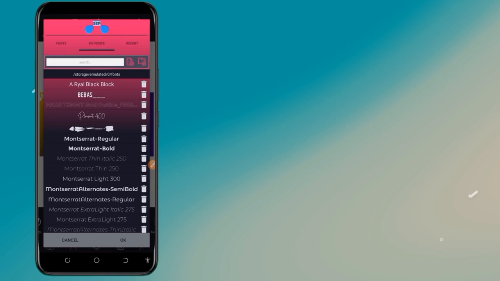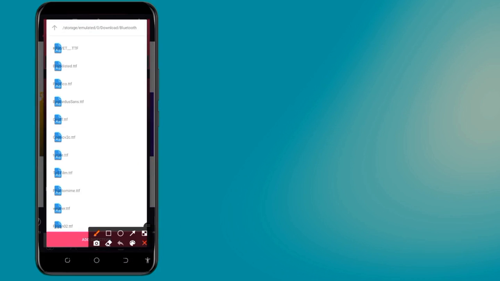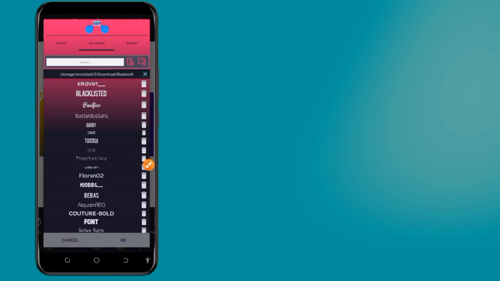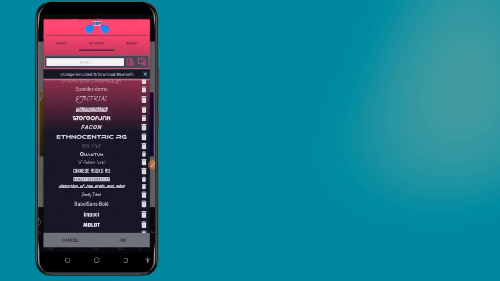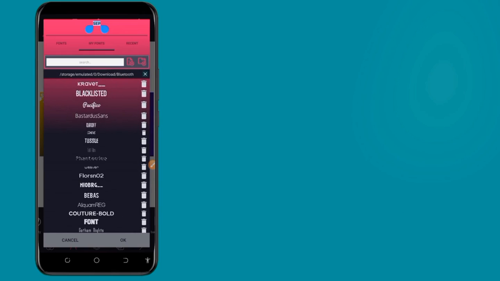So this is my font. You can see it only contains a few. I want to import the file that I just extracted. Click on this file, and I know it's in the Bluetooth download folder. Just click on this add directory, it's below here, just one tap. The fonts are successfully imported to my Pixellab application. So this is it. That's how you can download, extract and import any font to your Pixellab application.